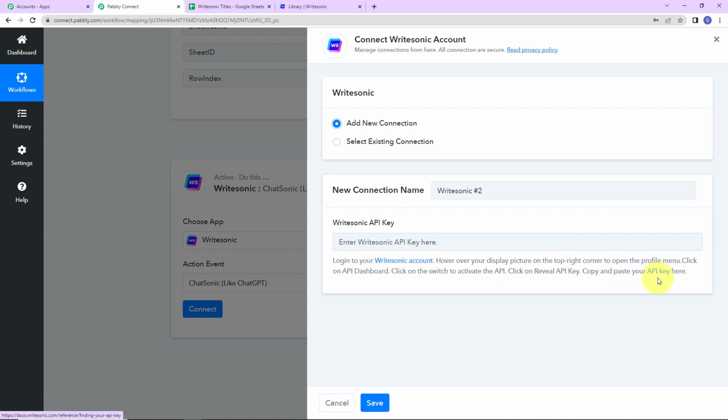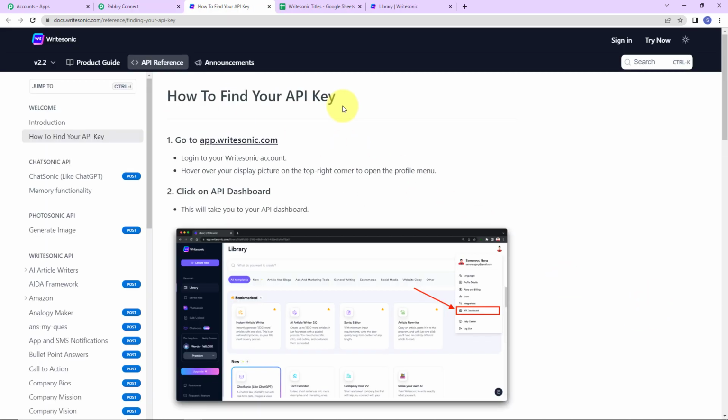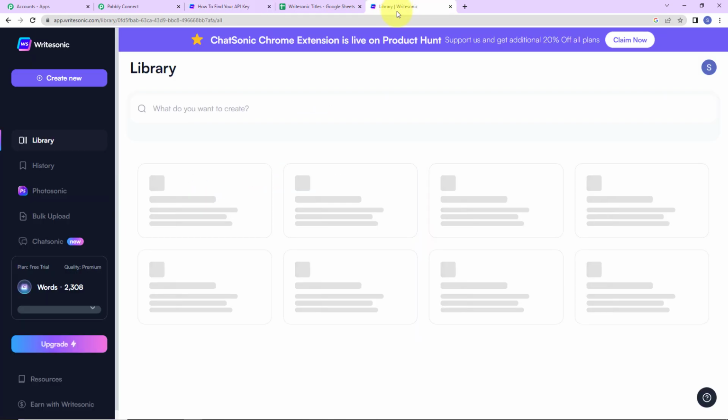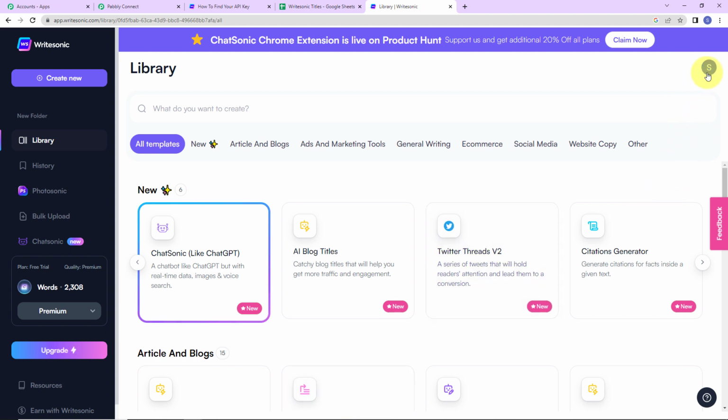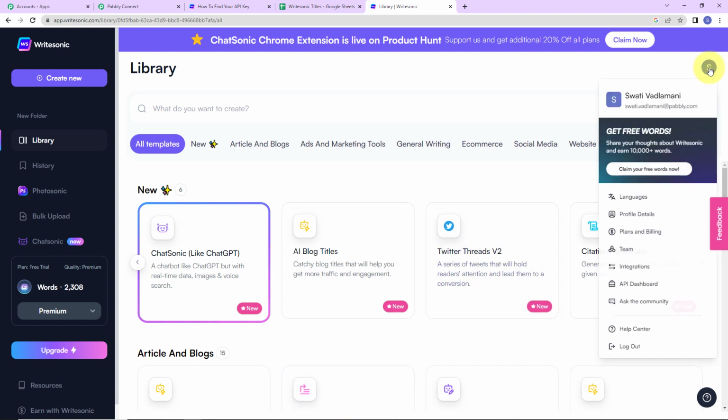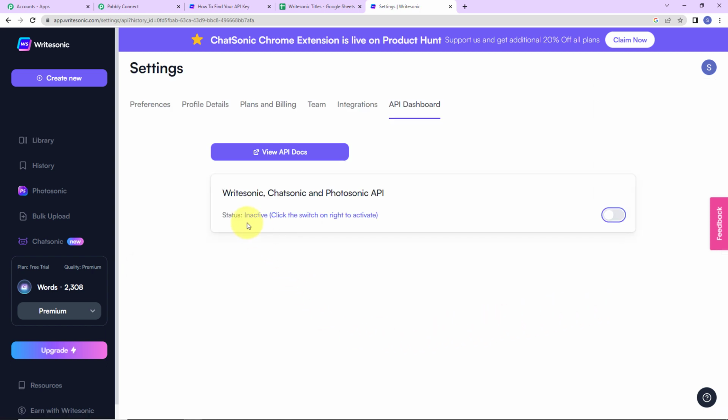So once done, here you can see that we have to enter the API key. And how can you get the API key? For this, let's click on this hyperlink. So here it is shown that to find your API key, first log into your Writesonic account, then hover over your display picture on the top right corner. So this is my Writesonic account and this is the display picture on the right corner. As I click on this, here you can see API dashboard. So here you would be able to see Writesonic, ChatSonic and Photosonic API. So we have to toggle this towards the right.